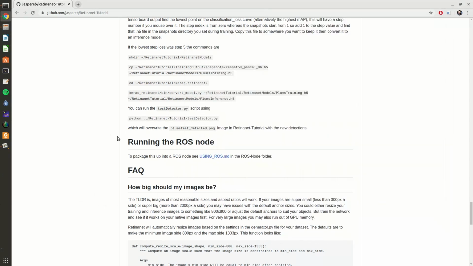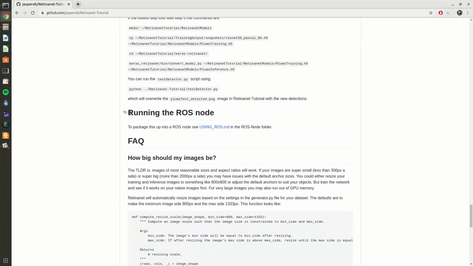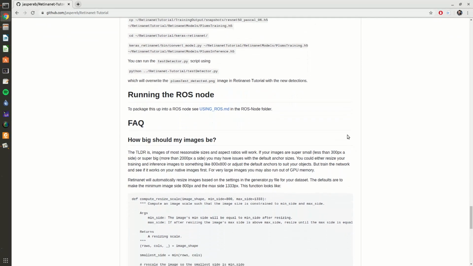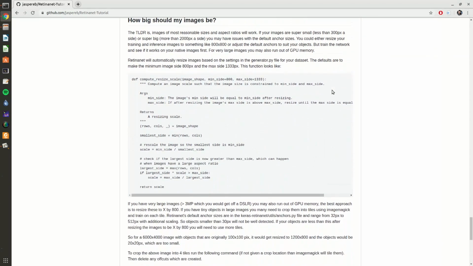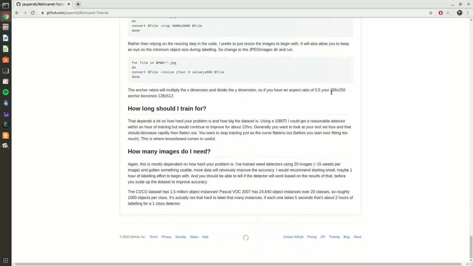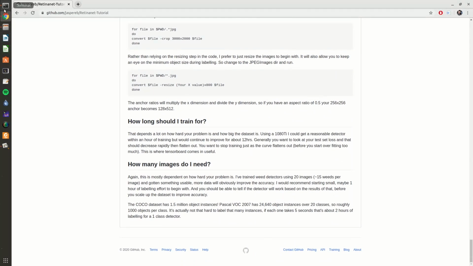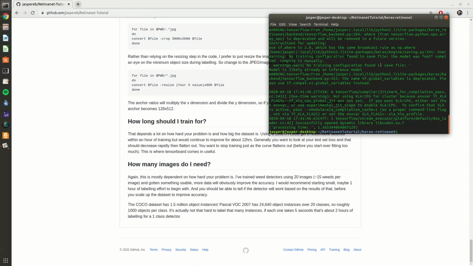That pretty much concludes our tutorial. If you do want to look at implementing this in a pipeline of some sort, have a look at the using ROS stuff, and also have a read through the FAQ if you're interested in building your own dataset, which is really the point of this tutorial. Hope that's been helpful, and enjoy your work.